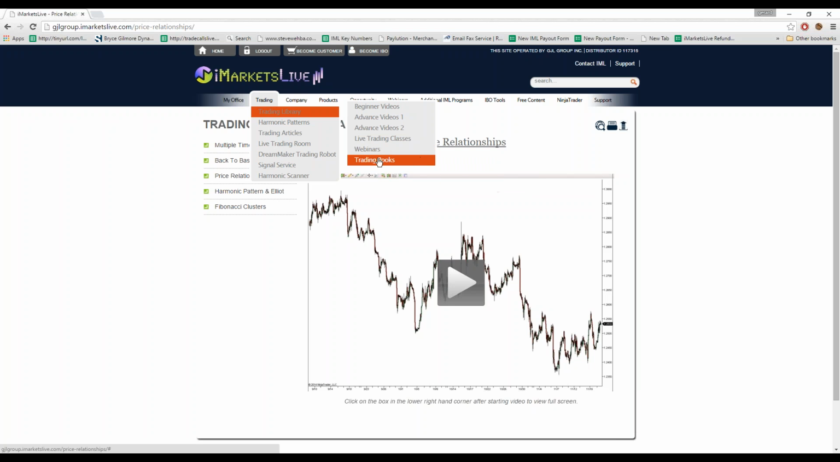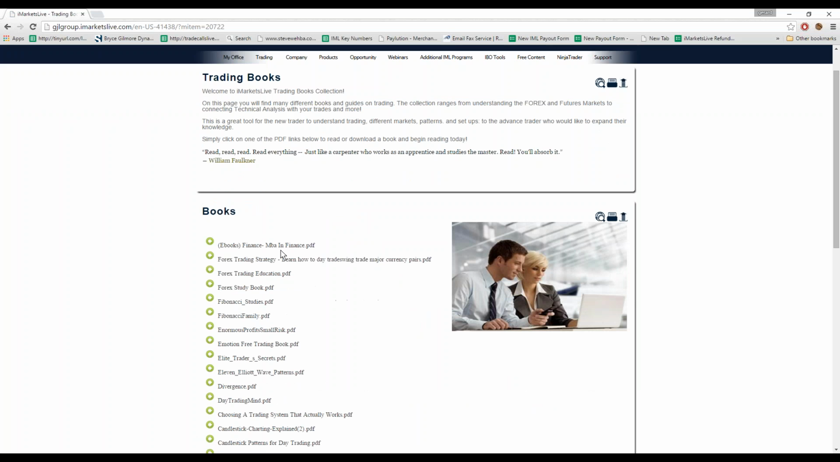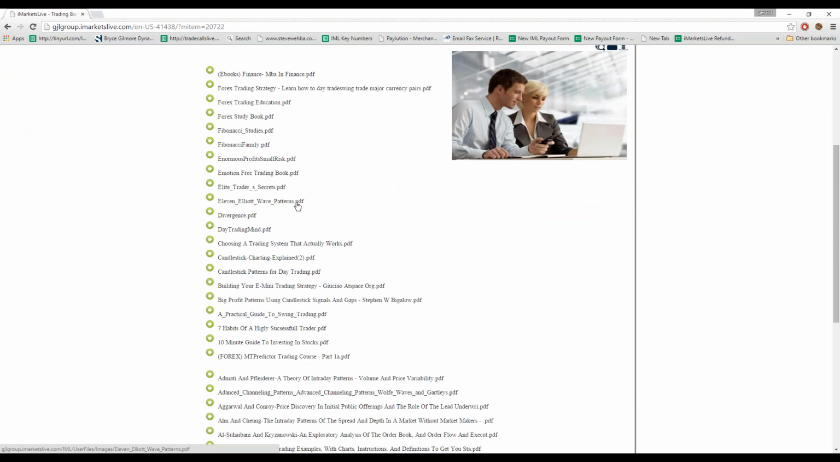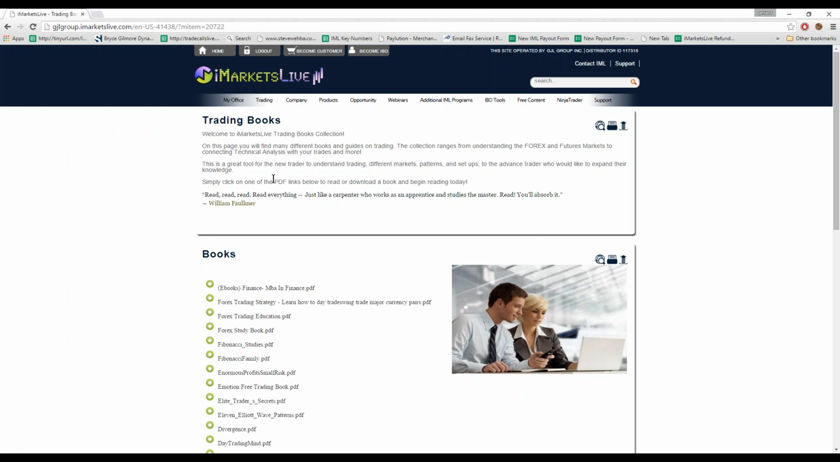And of course, we have some trading books. They're free books that you guys can click through and read. Some of them are really long, just a heads up. I've read about half of these. It's really good to learn more information, again, if you want to place your own trades. These are just some free PDF books that you guys can view.